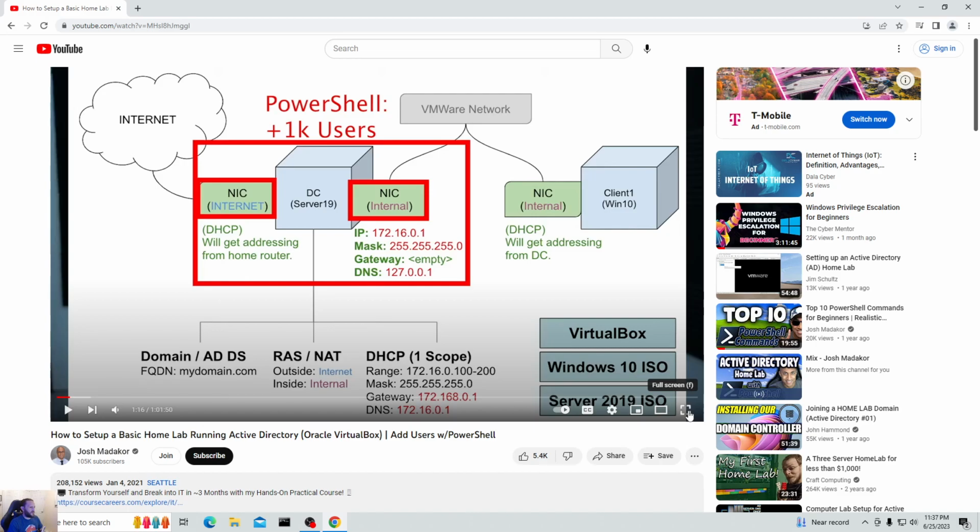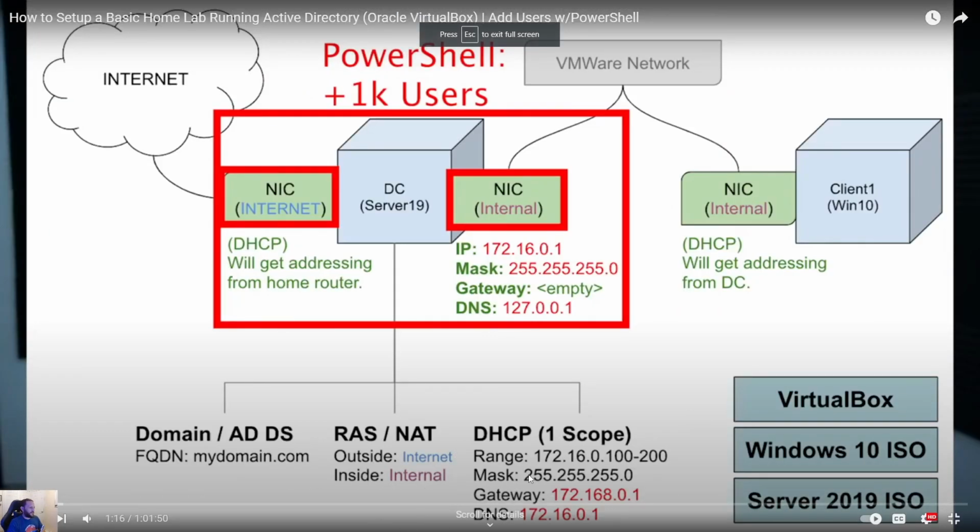So let me open this up. All right, the range is 100 through 200. That means that 100 PCs can access this domain is what it means. And they will be given an IP address that ends in a number between 100 and 200. It's just that simple.